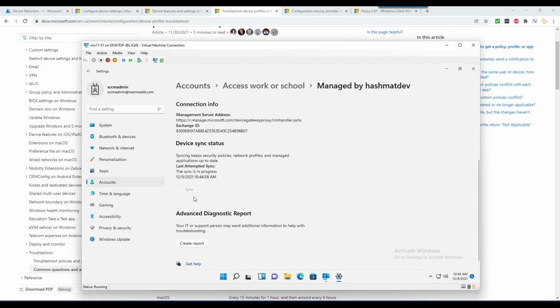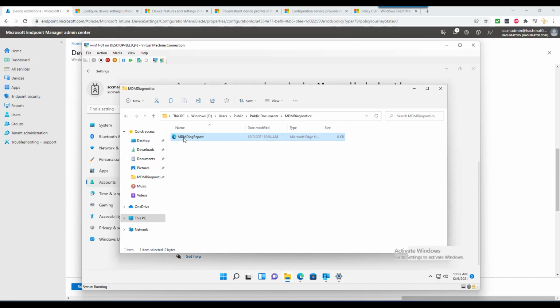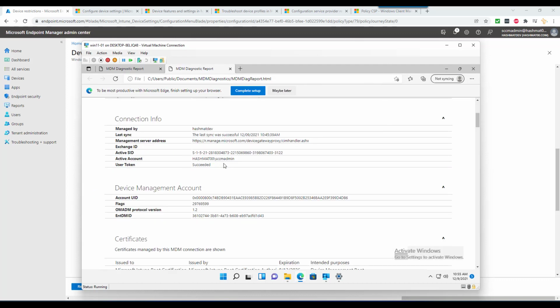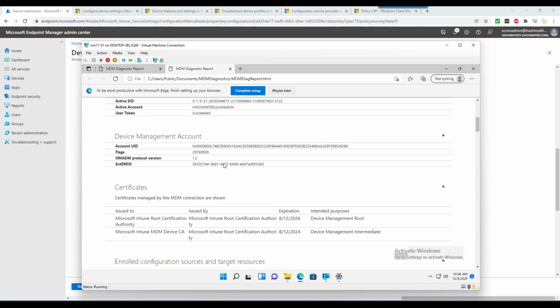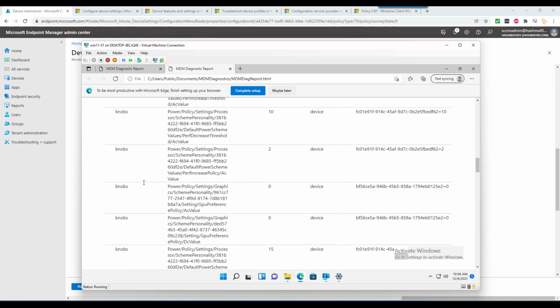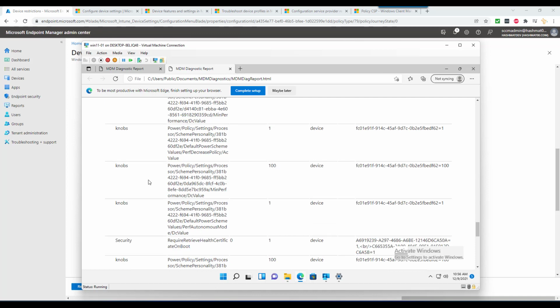I'll wait for this one to finish. I'll pause and come back. Still running, but let's generate a report. So you see it's giving us the path of the report. If we open this, refresh. This is the report, and if we go a little down, under manage policies, these are the policies being applied. Let's look for Defender. Looks like it's not been applied yet.